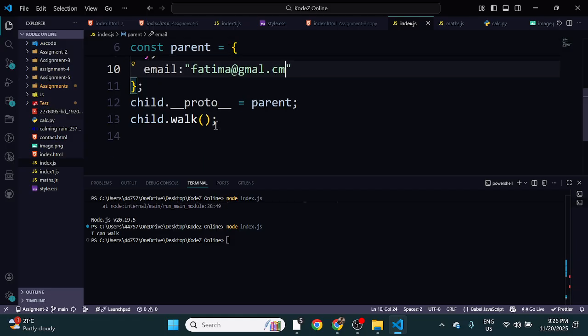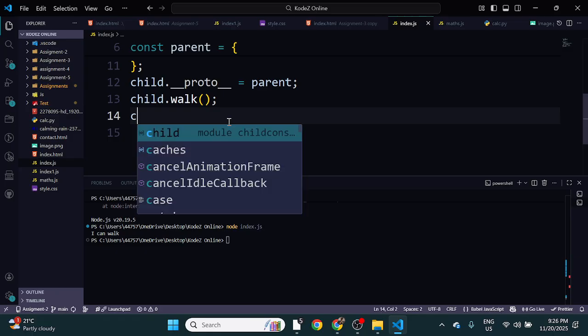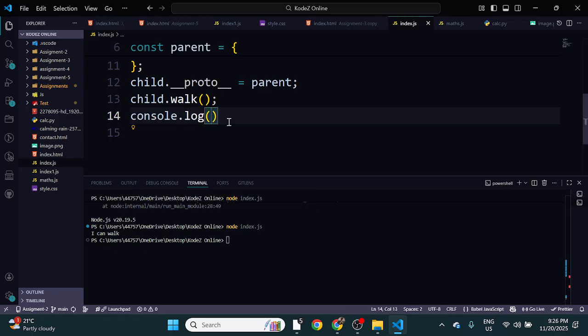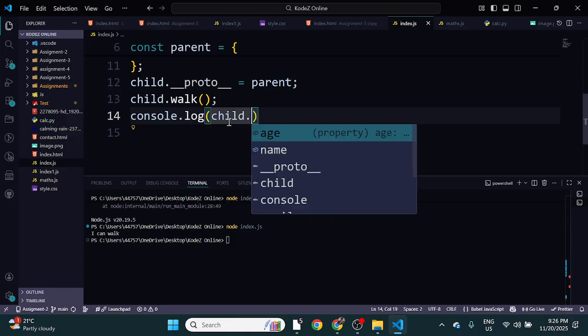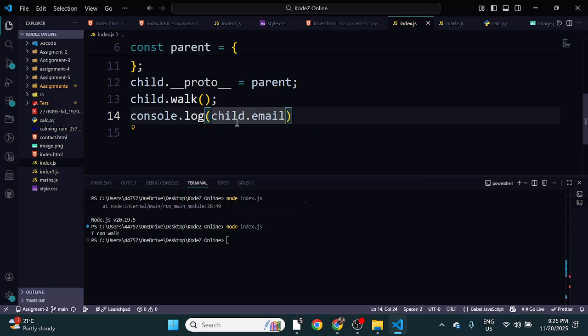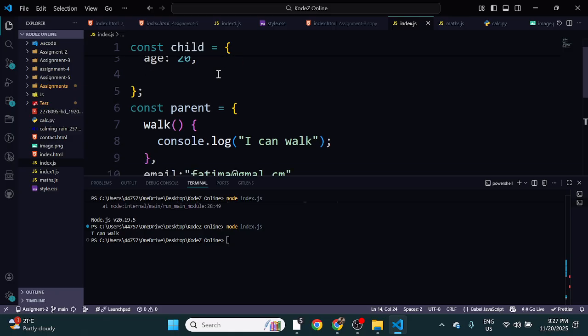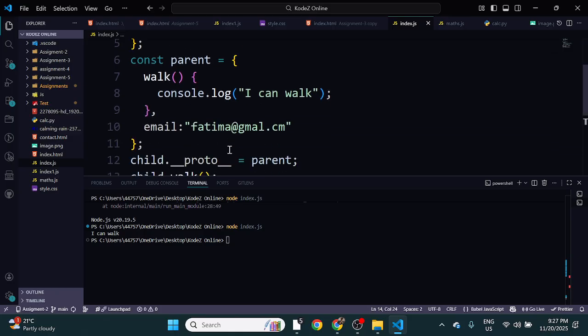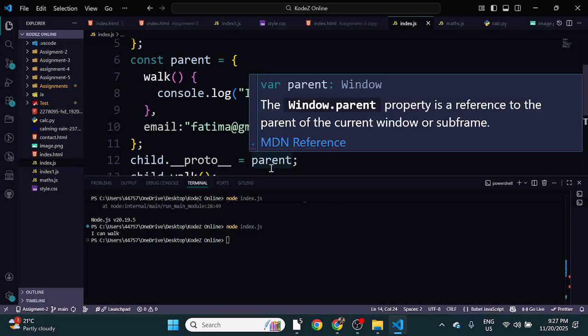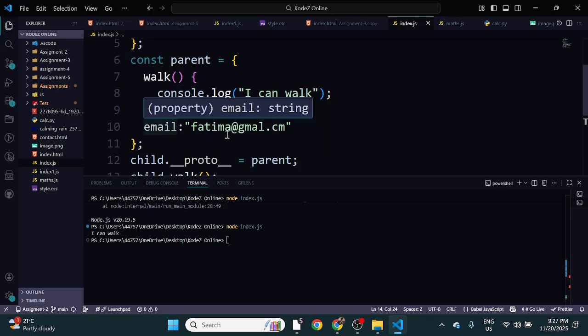Okay, if I am using this email inside my child, I'm giving child.email. See here, email is not there inside your child, but it is still added. How is it added? Because it is taking all the values of your parent. So parent has the email, so child will automatically have the email.